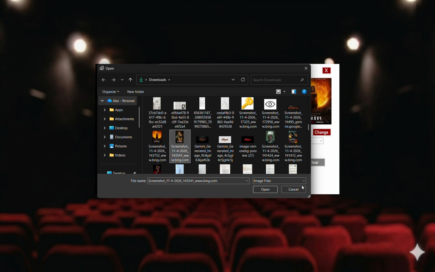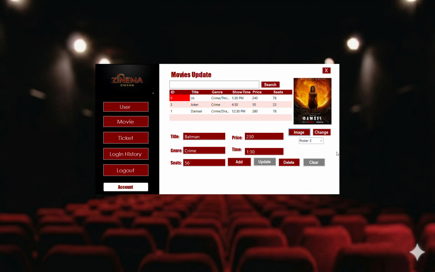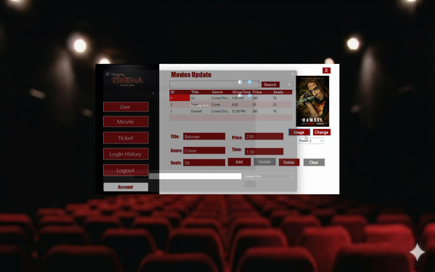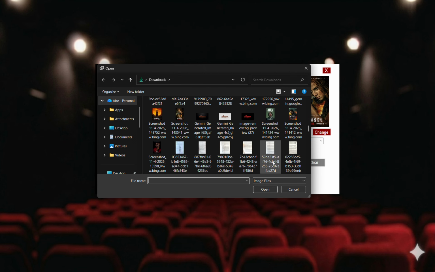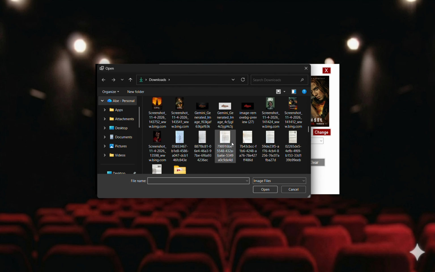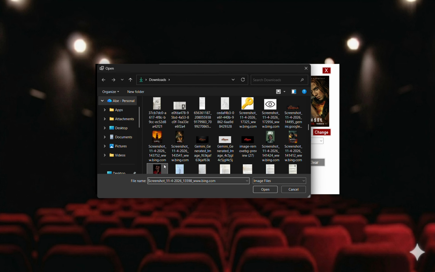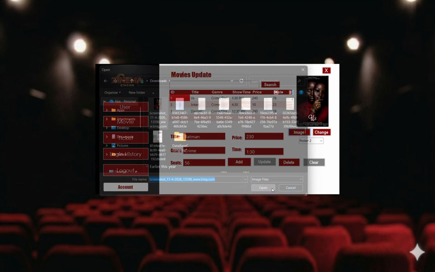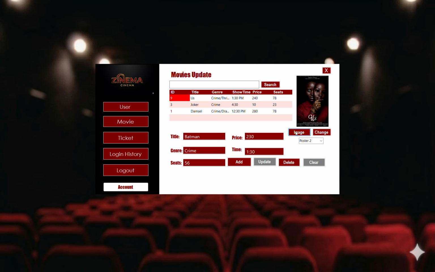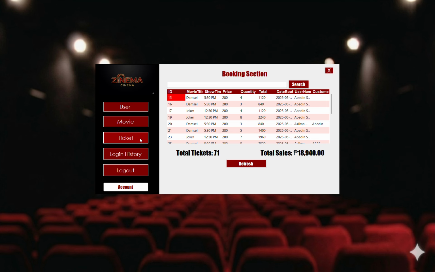Okay, let's put it on poster 2. Let's put it in poster 2 and change. So it will update successfully. Later we will check if it is successfully updated. But first, let's move to ticket.